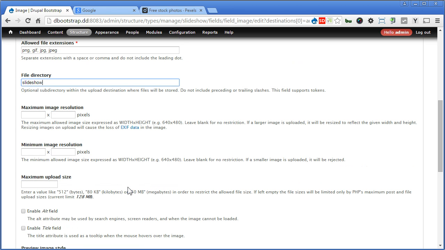Scroll down. For maximum image resolution, let's set to 900 wide and 900 for the height. Our slide showing on the front page is around 850 pixels. We will apply image style later to scale and crop the exact size so that we can keep each image with the same height and width. It's always a good practice to limit the maximum image resolution.